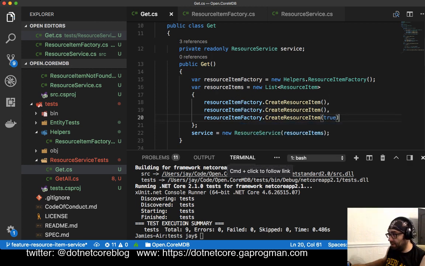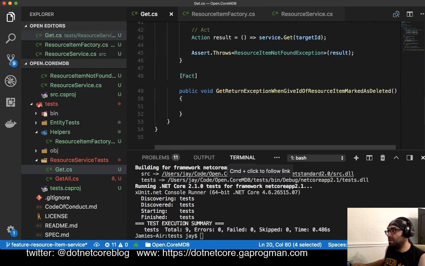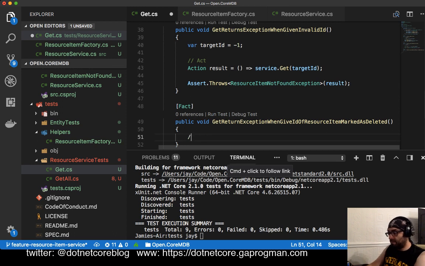So we know that this one will have an ID of 1, this one will have an ID of 2, and this one will have an ID of 3, because they're executed in that order. This one is going to be marked as is deleted true. So let's do act. Now we need var target ID equals 3.